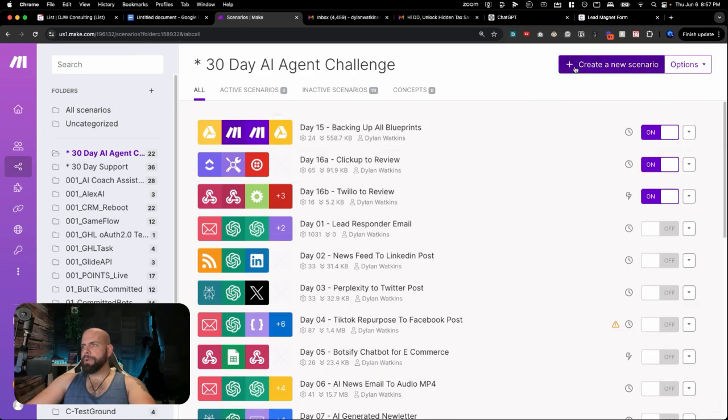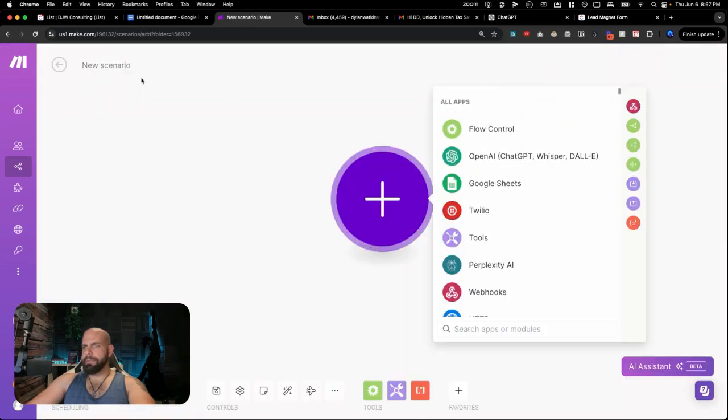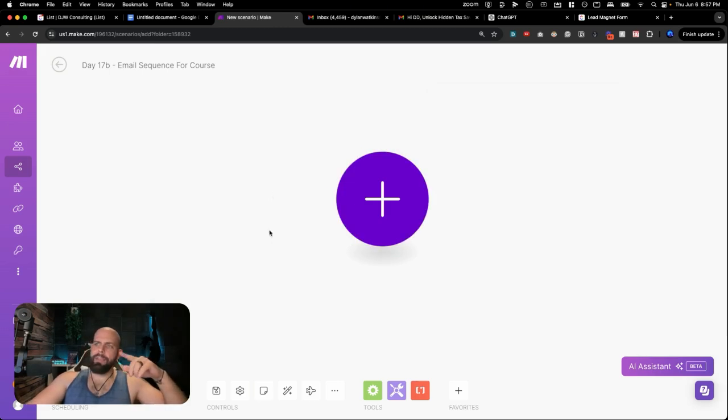So I'll go out here, and we are going to create a second one here. We call this day 17B, and we'll call this email sequence for course. Great. And the way that we're going to be doing this is going to be similar to what we did yesterday when we actually were able to grab the list and be able to pull the data from the list. And so you're going to see that inside of here. And I want to show you what this looks like.